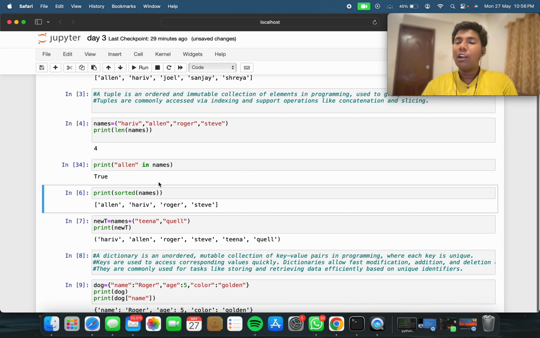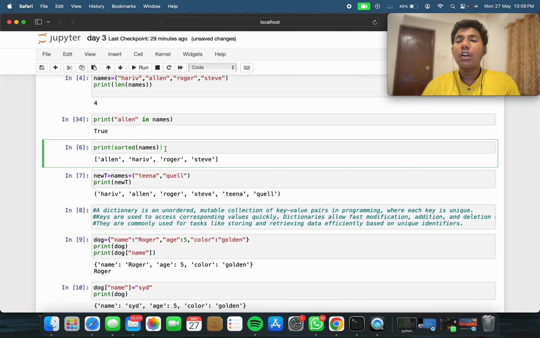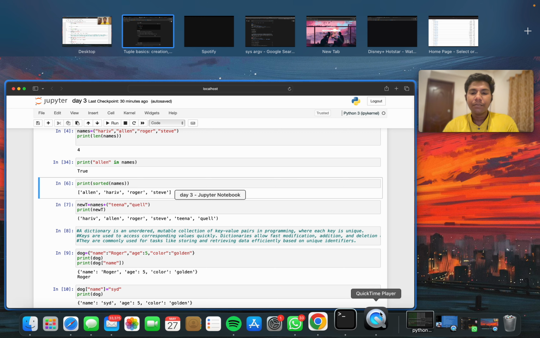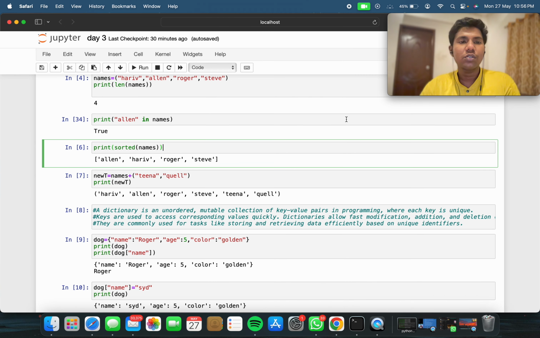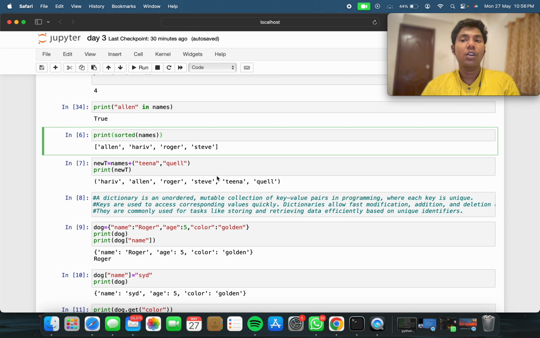I had already discussed the in operator yesterday. Moving on, next we can sort. There is no sort method for tuples. I think I tried it once and it showed me an error, so I just used the sorted function, which was shown in the video. As you already know, I'm following this tutorial. I'm not able to find it quickly now, so we're just going to skip through it. I'm following the freeCodeCamp tutorial, and they used this sorted function to sort a tuple. So again, Alan, Harib, Roger, and Steve, the tuple has been sorted.